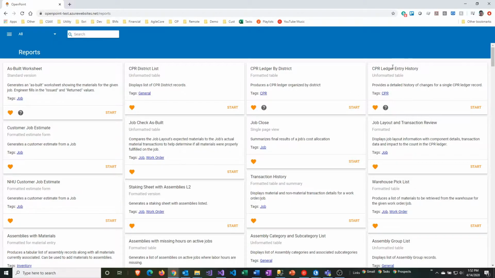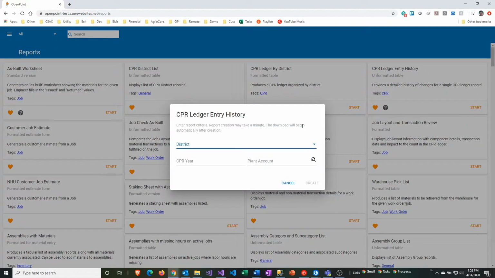The simplest thing to do when you get here is to go and click on a report to run it. And to do that, first you locate the card. So in this case, I want to run the CPR Ledger Entry History Report. And then I will click on Start. And now it will prompt me for the criteria that will help to define what results show up in the report. So I'm going to go ahead and select all these options.